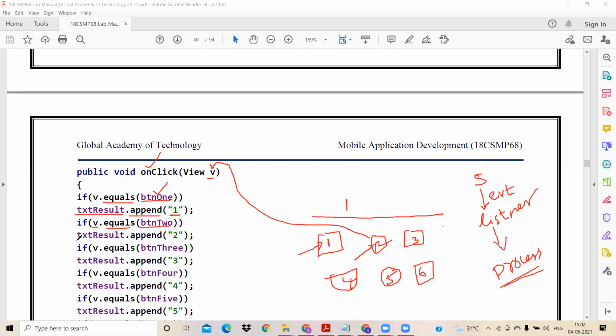Text result dot append means on this text result. What is this text result? It is referring to this edit text. So in this edit text, I'm going to append a value called 2. Let us assume I have a symbol called plus. Let us assume users click this plus. When users click this plus, probably I'll be having a code at the bottom.